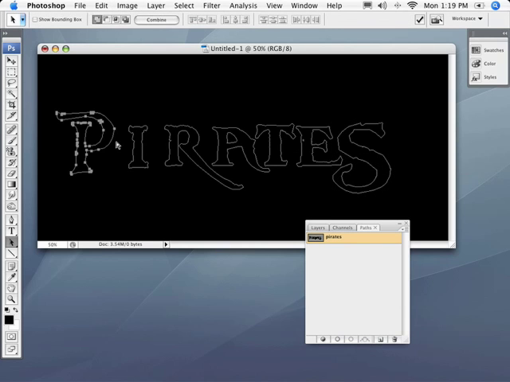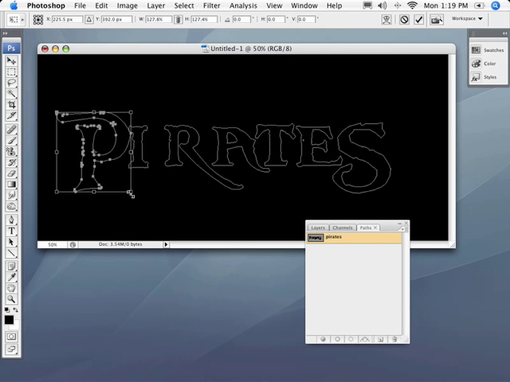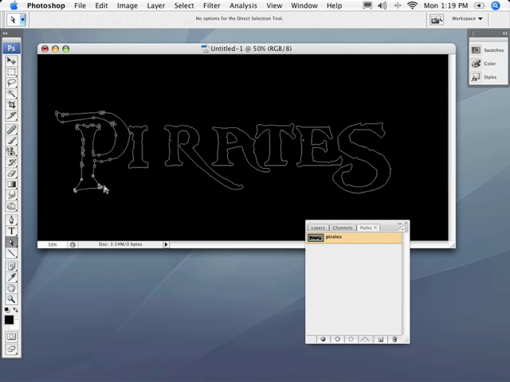And I'm going to do the same with this P right here. I'm just going to go ahead and scale that up. And I'm also going to take my direct select tool, as we did earlier, and select these handles at the bottom of this P and just kind of drag that down a little bit.